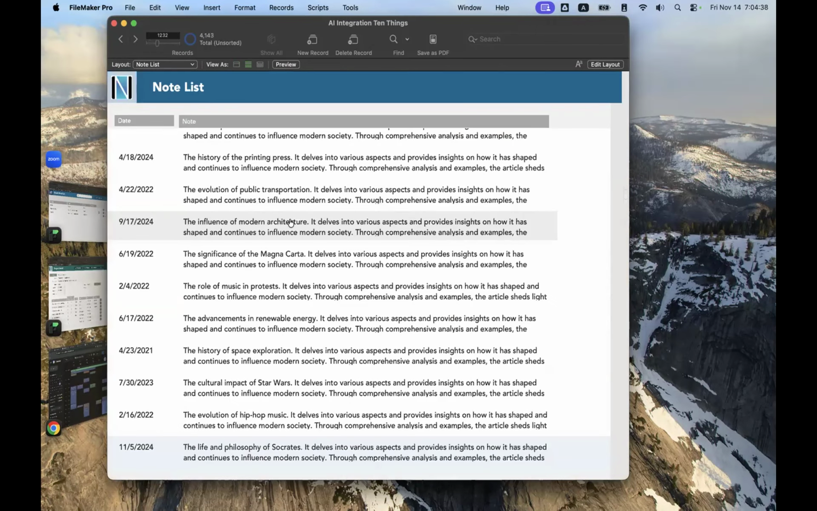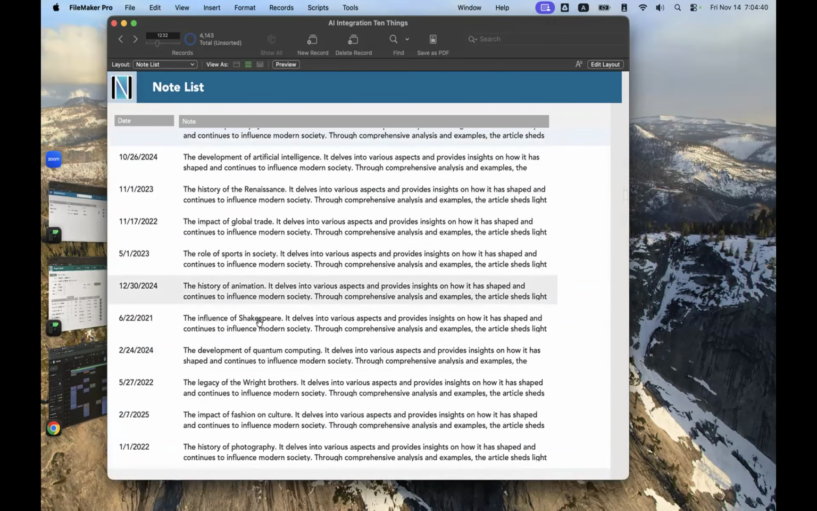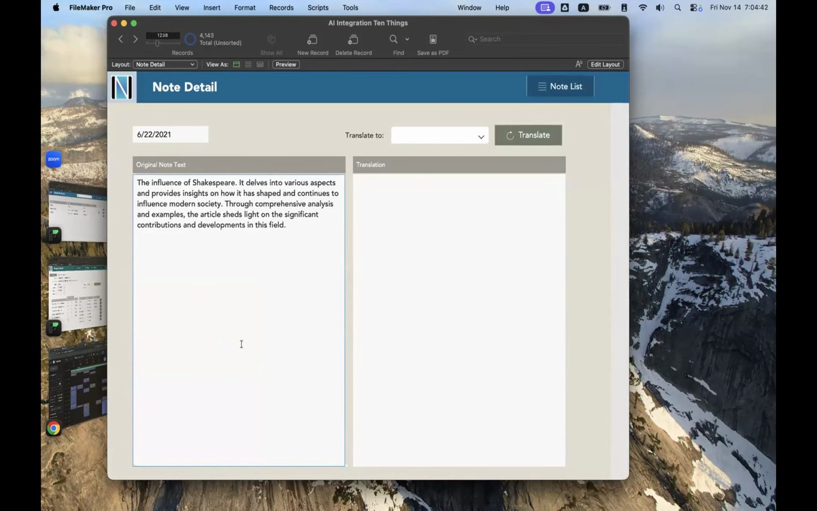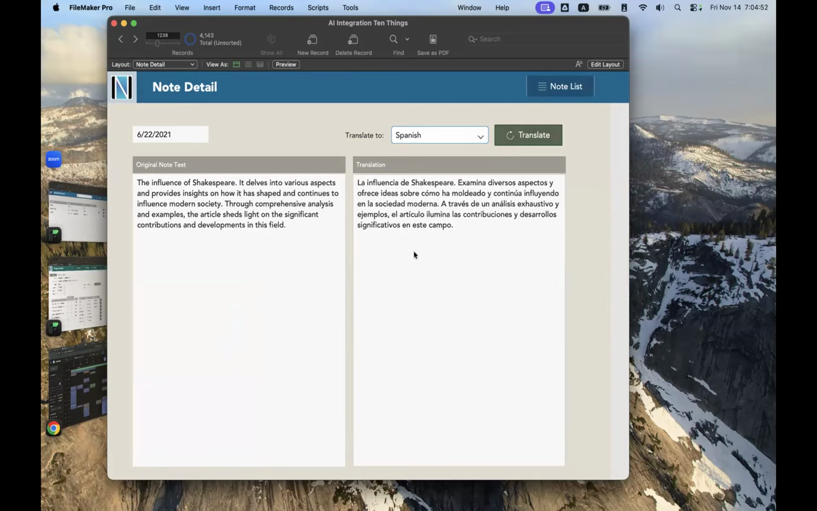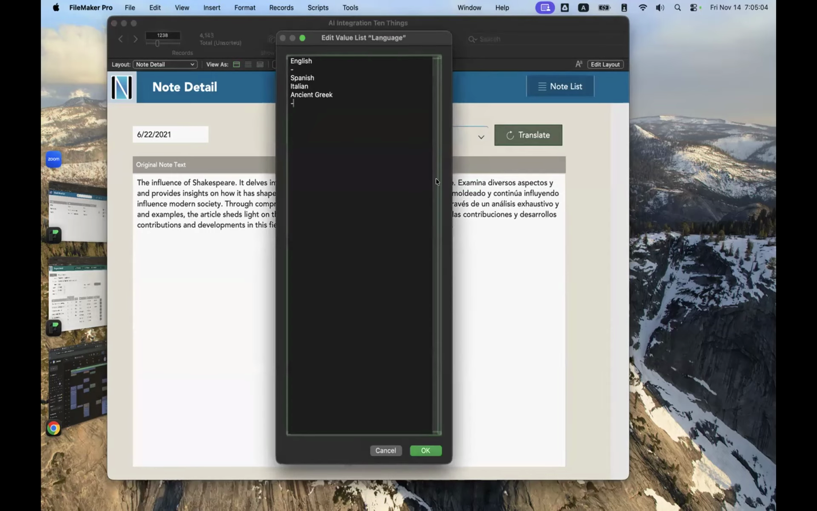So let's see, I think I put it in notes. If you go to any note, this is just some sample AI generated text. Then you can choose a language and click translate, and it will change it to that language. Of course, this is no big deal. You can copy and paste this text into ChatGPT or whatever, but this is integrated directly in, and you can add whatever language you want.